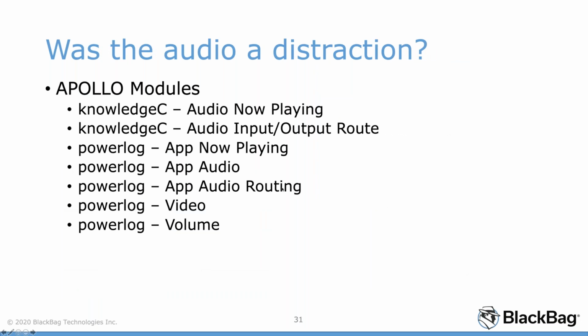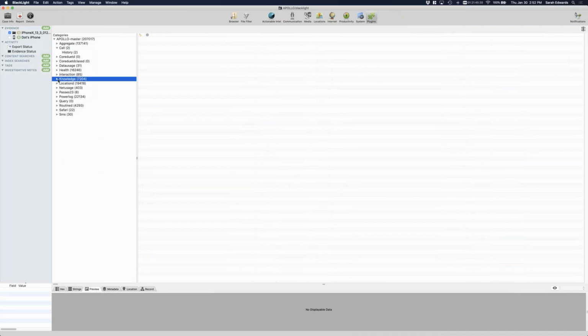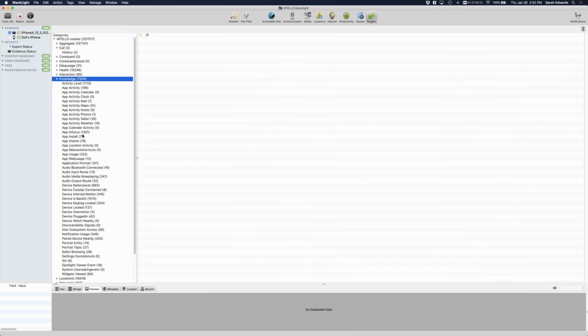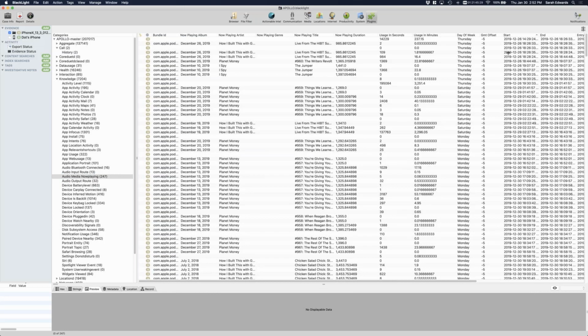Next up is audio as a distraction. Again, not going to go through every single one of these, but I do want to show you some of my favorites. Going back to the Knowledge C database, I might look for audio media now playing. Again, I'm going to sort by time here.